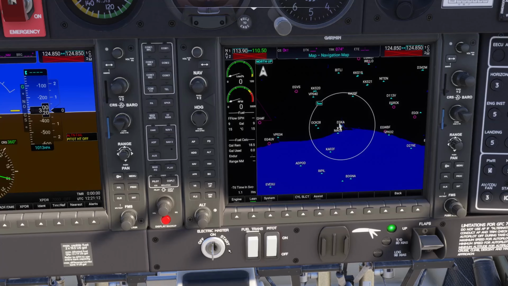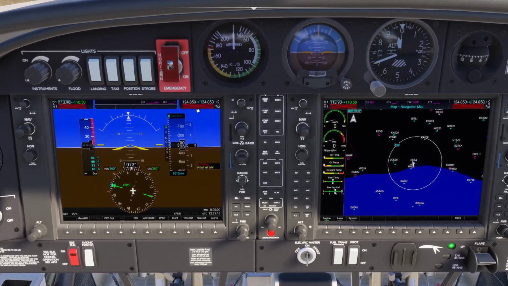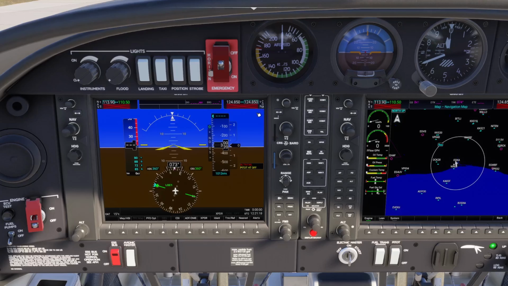Now we need to listen to our ATIS. So to listen to the ATIS, we would need to turn on the avionics master. So this will power up the avionics. There we go, the avionics have powered. So we would tune in the ATIS frequency for Shoreham, and then we would also tune in tower and approach up here.